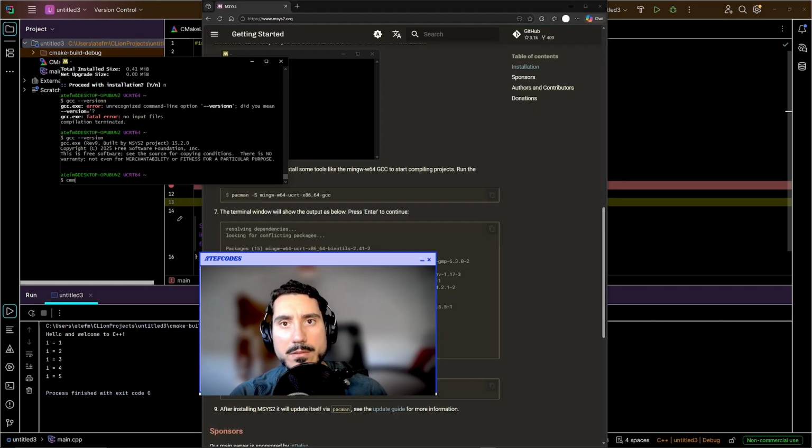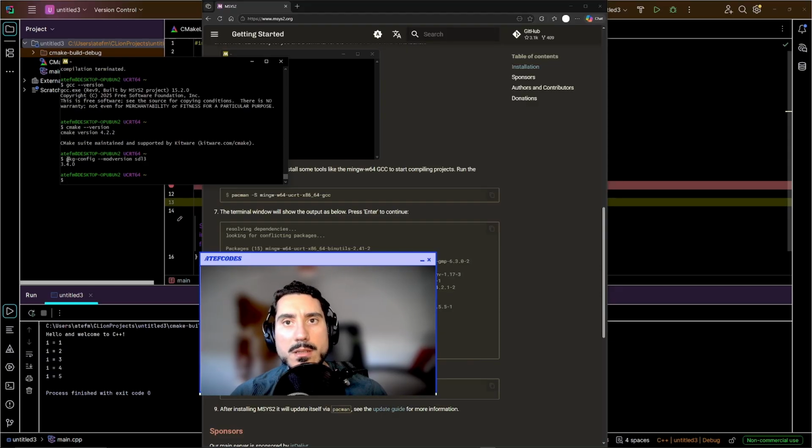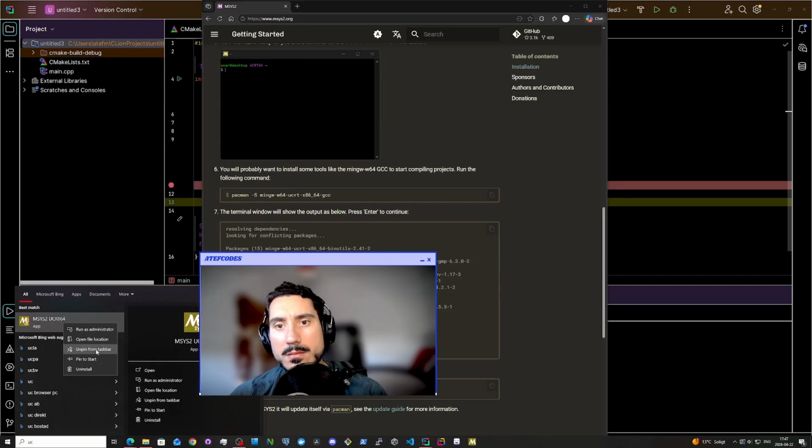And to check that we have installed CMake successfully, we should write cmake --version, and we're going to see CMake version 4.2.2. And to check if SDL3 was installed, you can write pkg-config --modversion sdl3. And if you don't see it, you should restart the terminal, close this one, and then open it again. I have it pinned. You can pin it on the taskbar just for easy access.